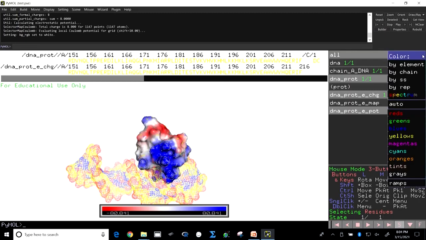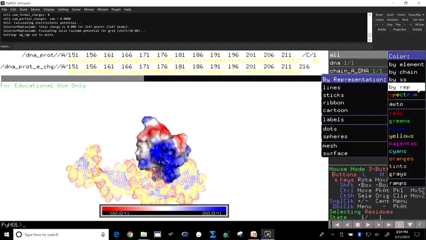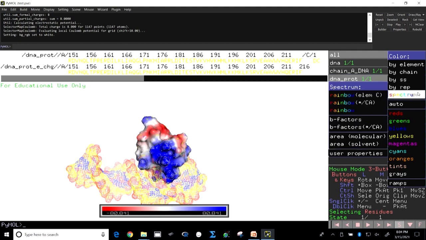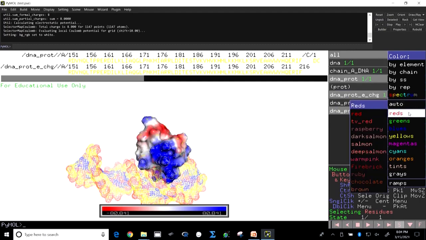And then you could color by element, by chain, by secondary structure, by representation of lines, sticks, ribbon, cartoon and all these things. Then you could also bring different colors. Remember, I talked about here you get the variations of red, greens, blues, yellows, magentas, cyans, oranges, tints, greys. But if you go to RGB, provide RGB code, you could even provide more colors, which we have already discussed.